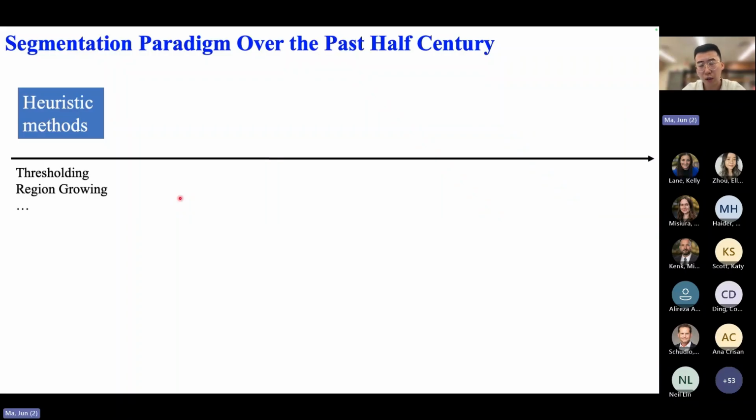Actually, segmentation is not a new task. It has a long history of half a century. Here is a brief timeline. At the very beginning, people usually used heuristic methods such as thresholding and region growing. Those simple methods can only rely on naive image intensity information, which cannot handle complex biomedical images because of the effect of noise and inhomogeneity.